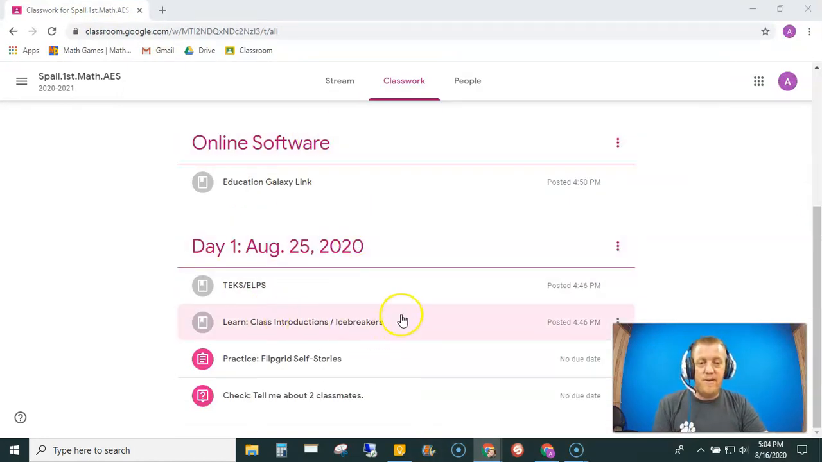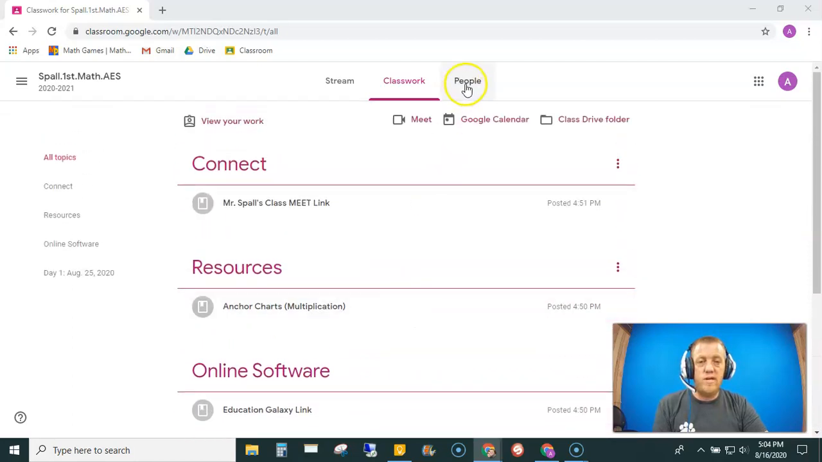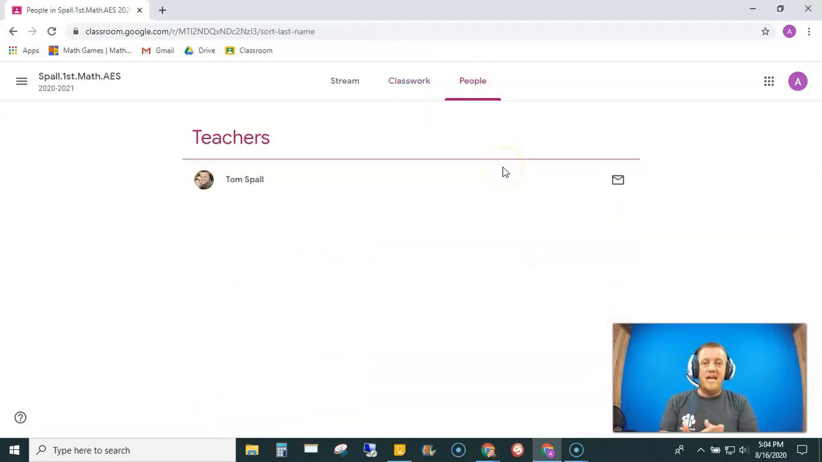So there's that information. Again, if you want to be added up as a guardian, you can be added up to the teacher's Google Classroom as a guardian for your student. What does that mean? You can get weekly summaries of how your student is progressing in their Google Classroom.